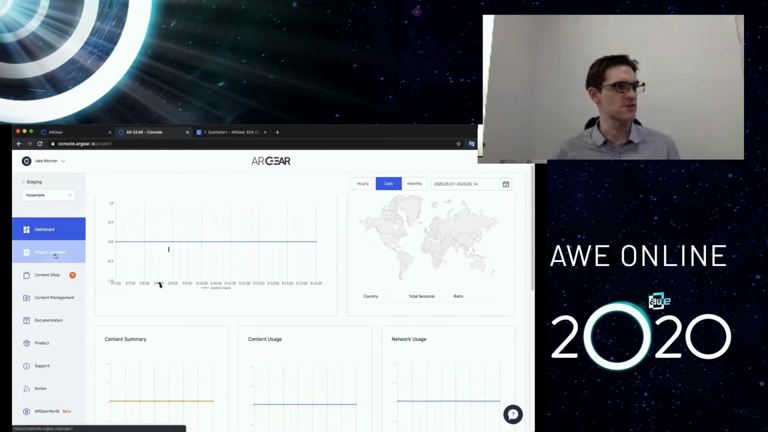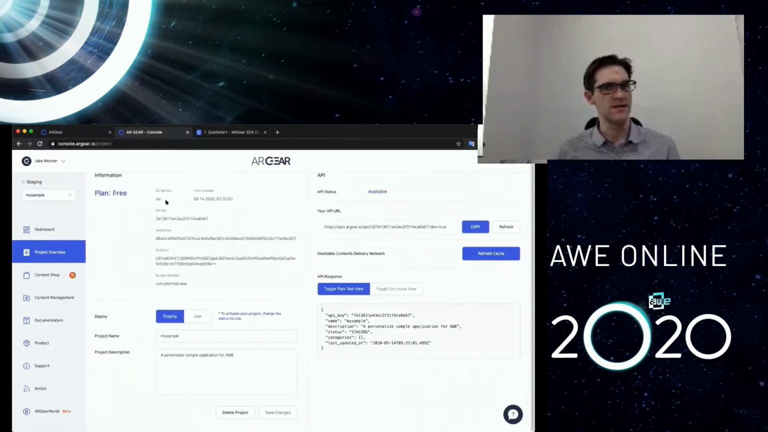We'll go to project overview. And here, this is your go-to page for developing your app. We need about four things from this page. We need the API URL, the API key, the secret key, and the authentication key. Also here is the bundle identifier that we specified when we created the project.